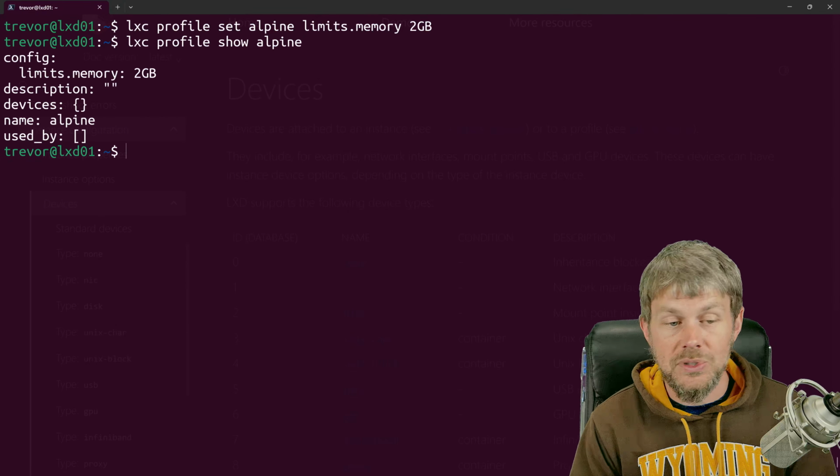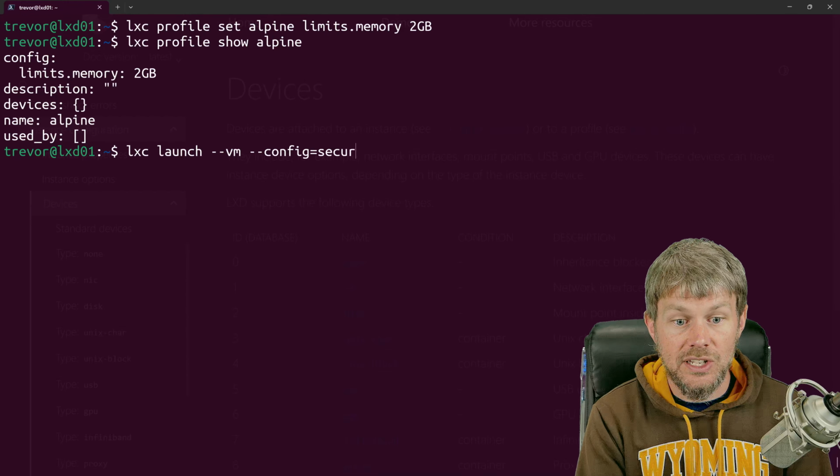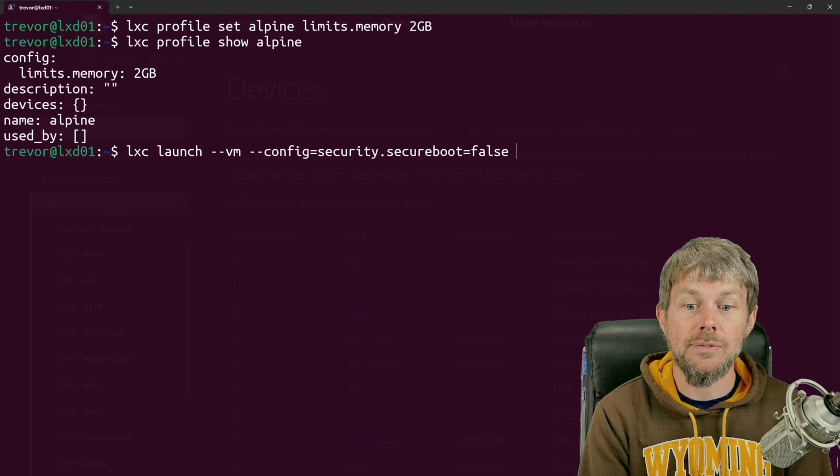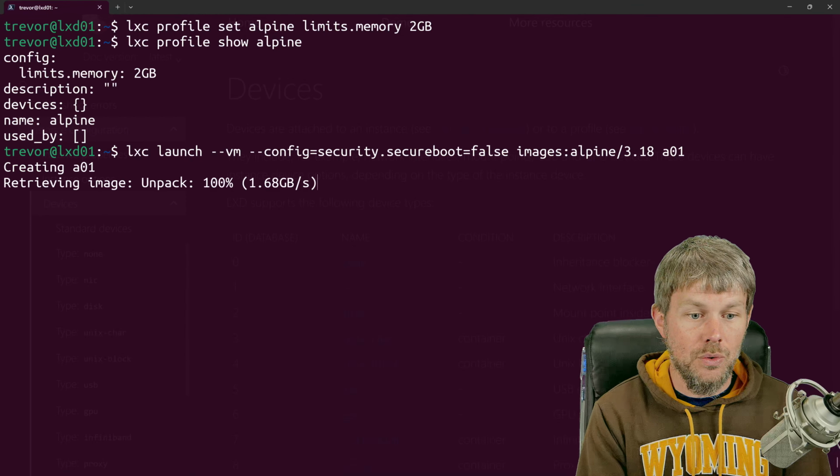So let's go ahead and launch a virtual machine with the default profile alone, and then we'll launch another one with the default and the Alpine profile, and we'll see the difference in the memory configuration. We'll do lxc launch, --vm, we'll do a config and say security.secureboot equals false. And we'll specify images:alpine/3.18, and we'll just call it a01.